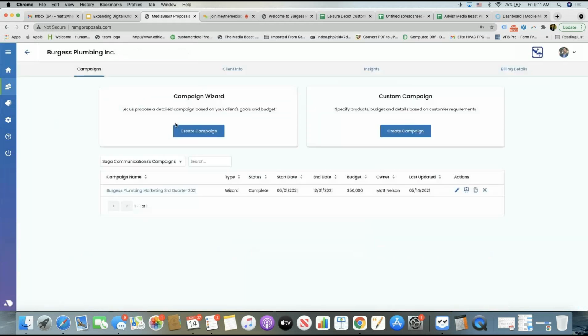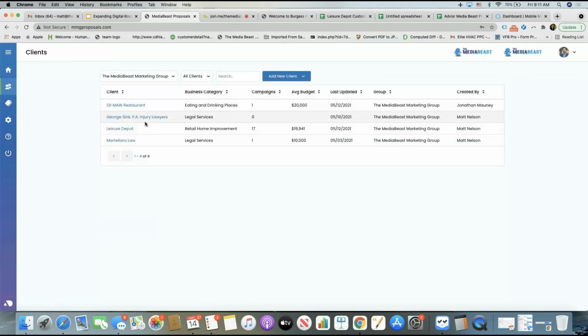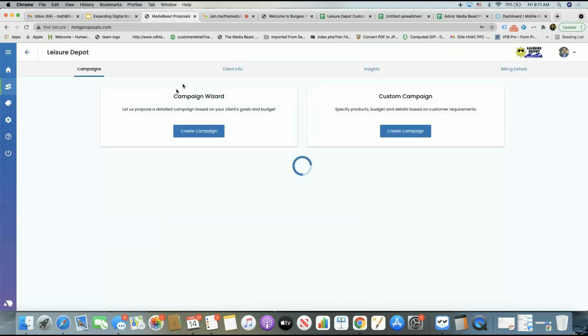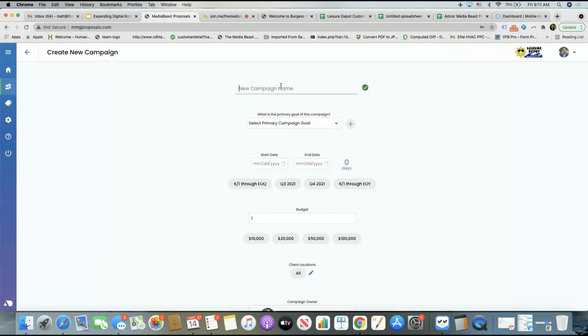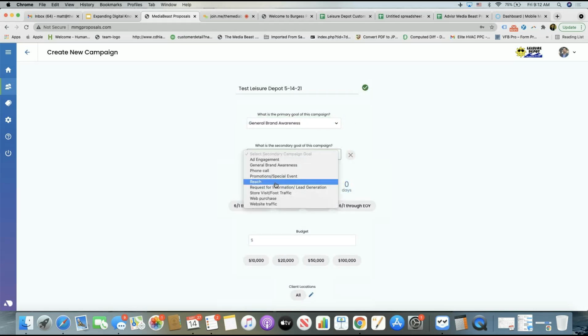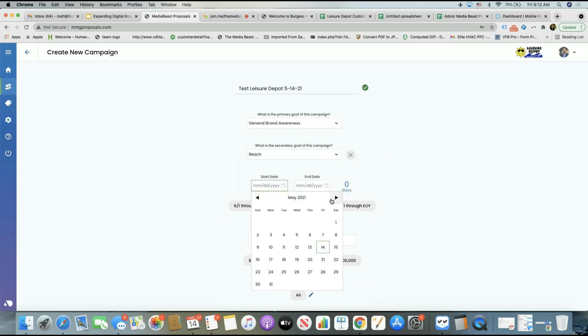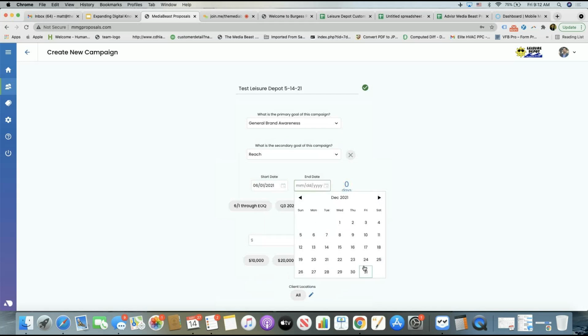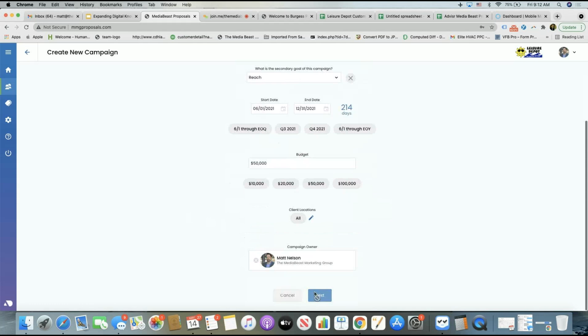Now, let me show you how radio can easily get in here too, because we can make a default for all of them. I'll just use Leisure Depot again here for a second and take a look at this one. All right, primary goal, let's do general brand awareness, and let's also go for reach. Let's do the same thing. We'll go June through the end of the year. Do it manual or right there, and we'll go 50. Next.